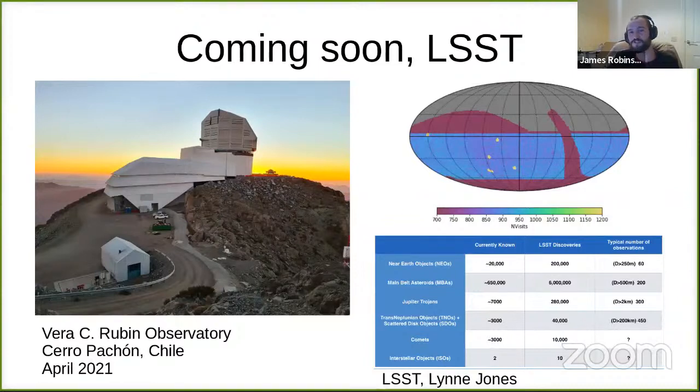But as astronomers, we always want bigger and better telescopes, of course. So in 2023, the Legacy Survey of Space and Time, which will be located at the Vera C. Rubin Observatory, currently being built, will start. Here's a picture of the dome, the facility pretty much nearly complete from April 2021. I think they're still putting the telescope in, but the building itself is built.